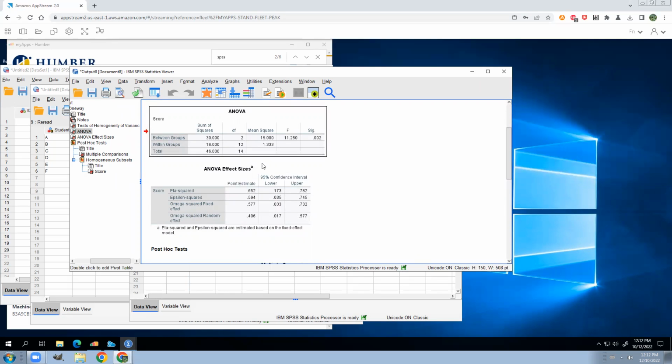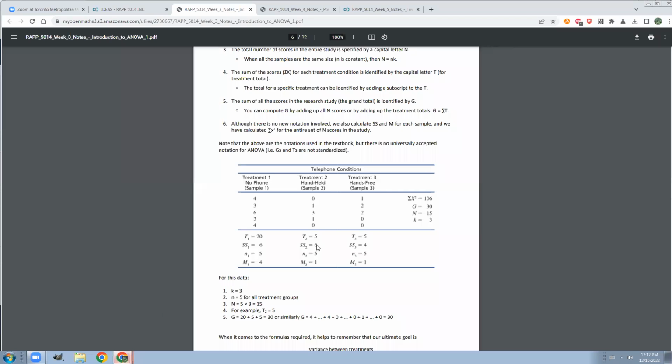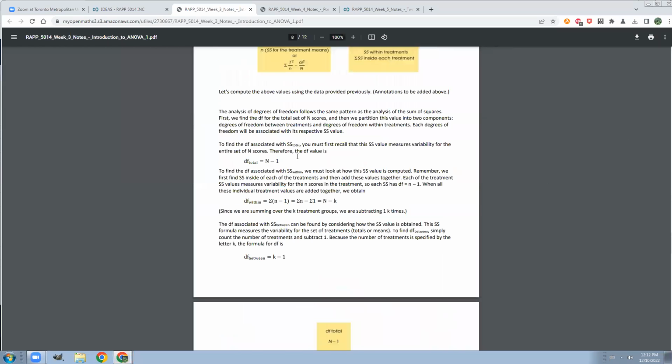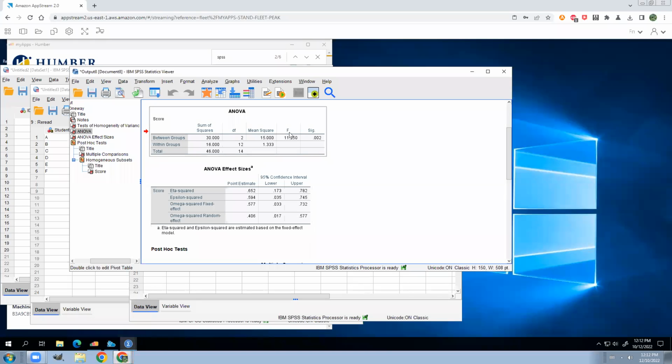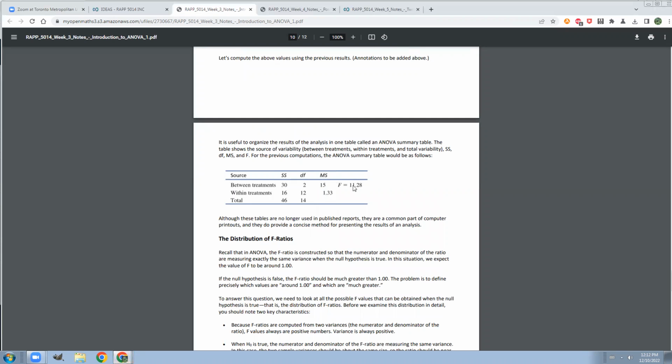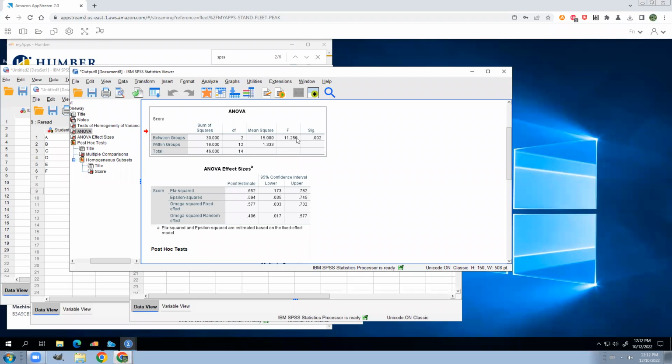This is the important bit. This is the ANOVA table, and this is the table that we get in the notes, right? It's the exact same table, the exact same numbers. If we go here and we scroll down until we get to our table, we can see we got the 30 and the 16, the 2 and the 12, the 15 and the 1.33, and then the F is 11.28. Is that the same one, or is that the other one? Hold on. Yeah, the 15 and the 1.33 and the 11 point. They're getting 11.28 because they rounded. But the answer we're getting here is actually more precise, 11.25. That's the correct answer.